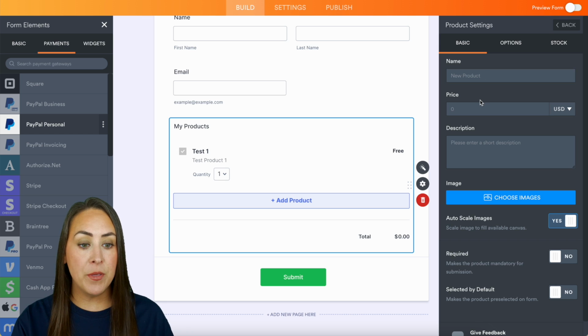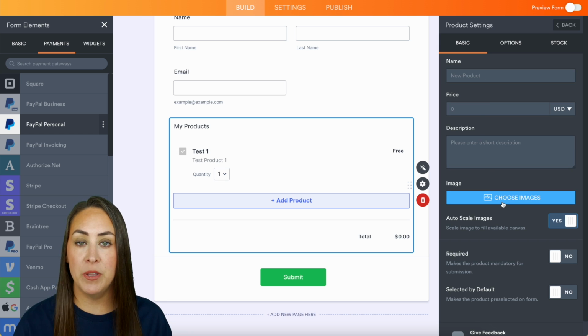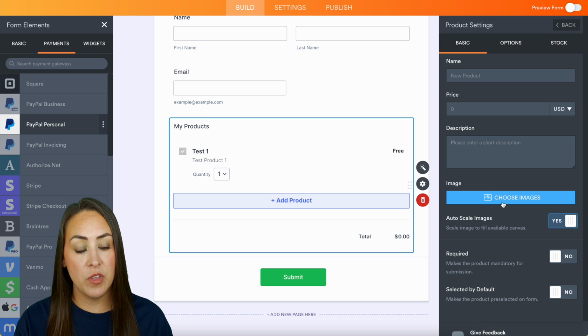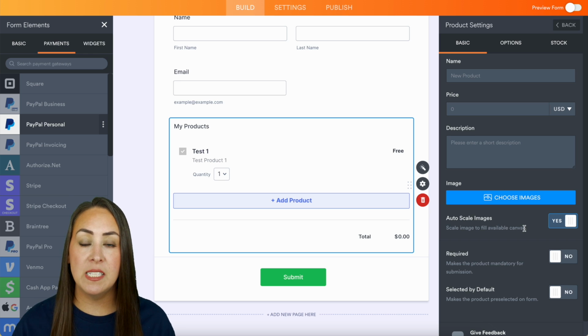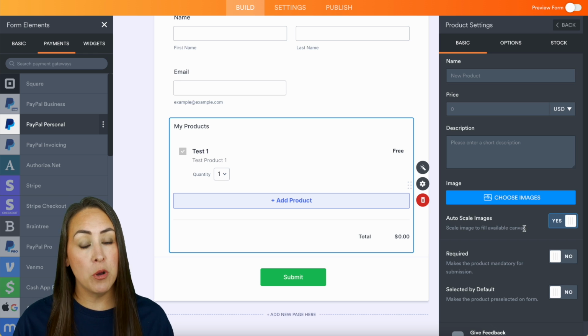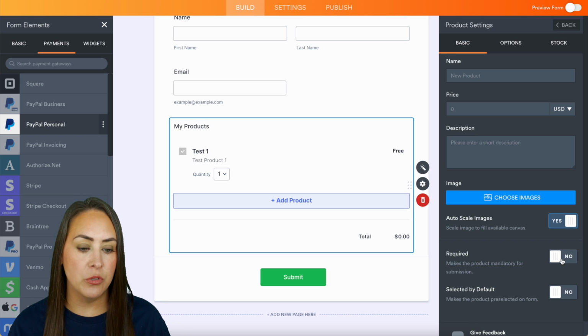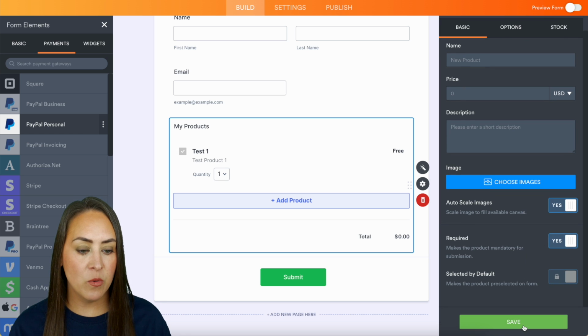We can add in the name, the price, the description. We can upload images so that way they know exactly what they're getting. We can auto scale the images. If you are requiring someone to make a purchase with the form, make sure you choose required right here. And we're gonna go ahead and save.